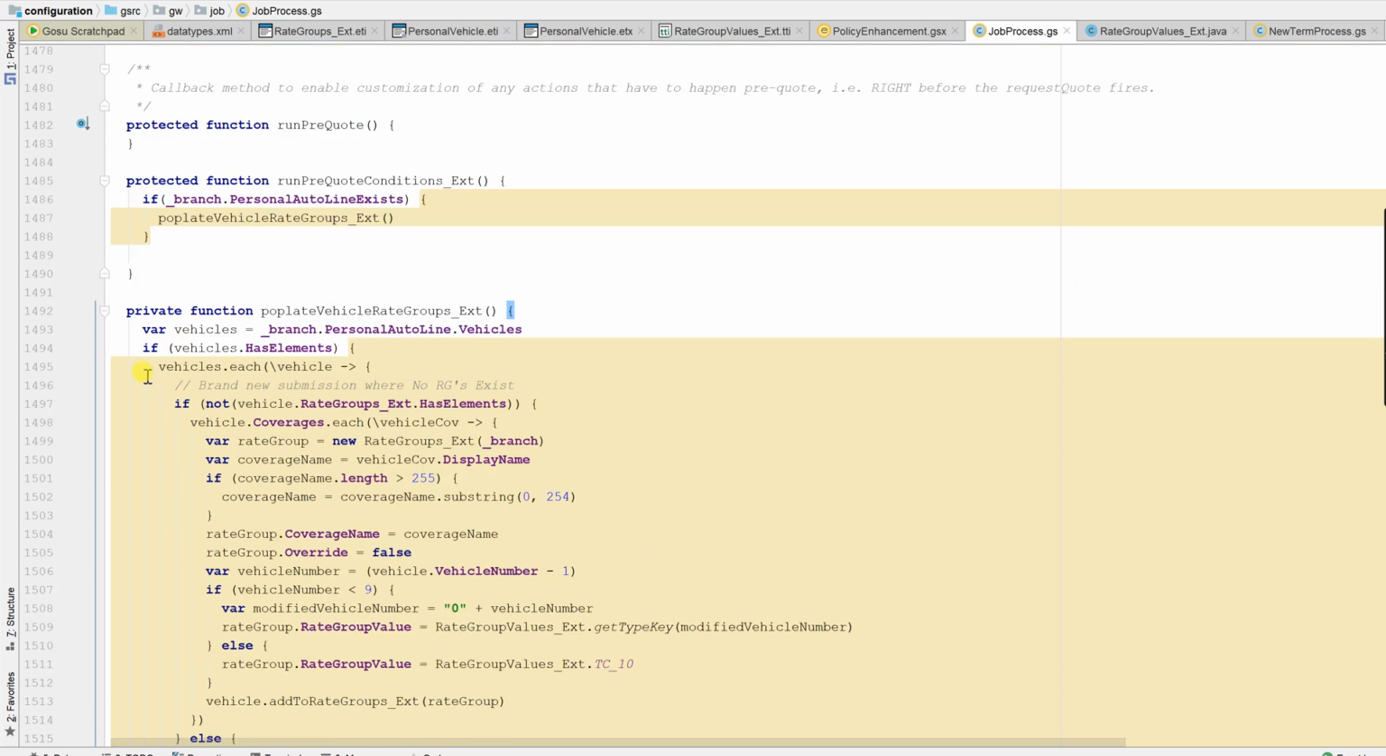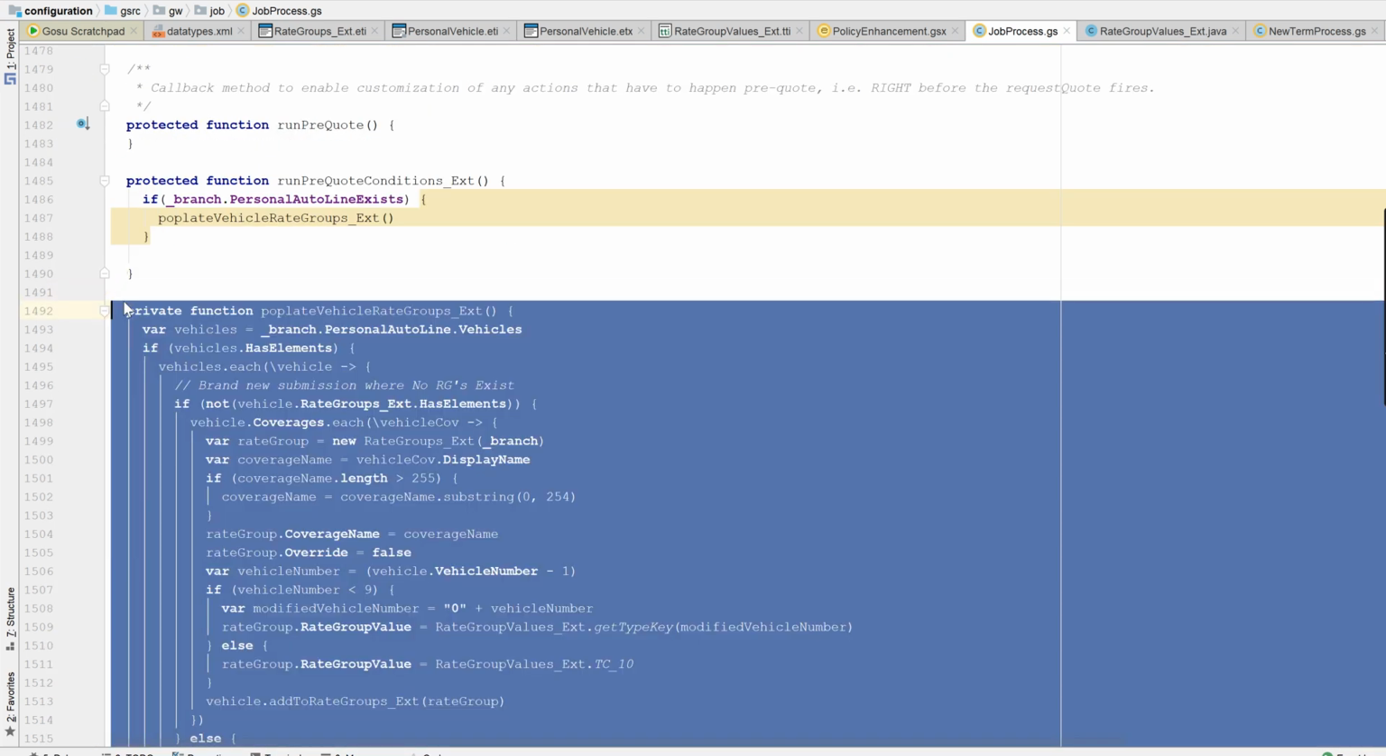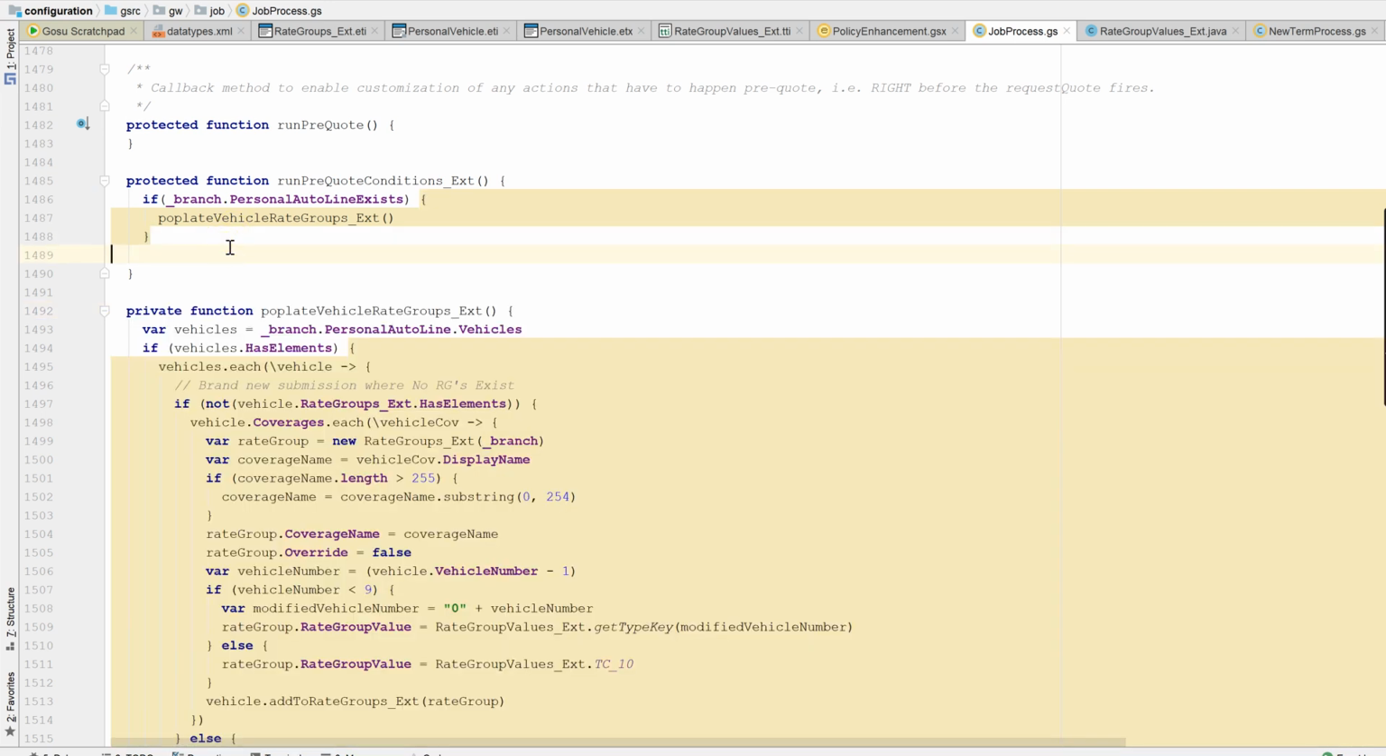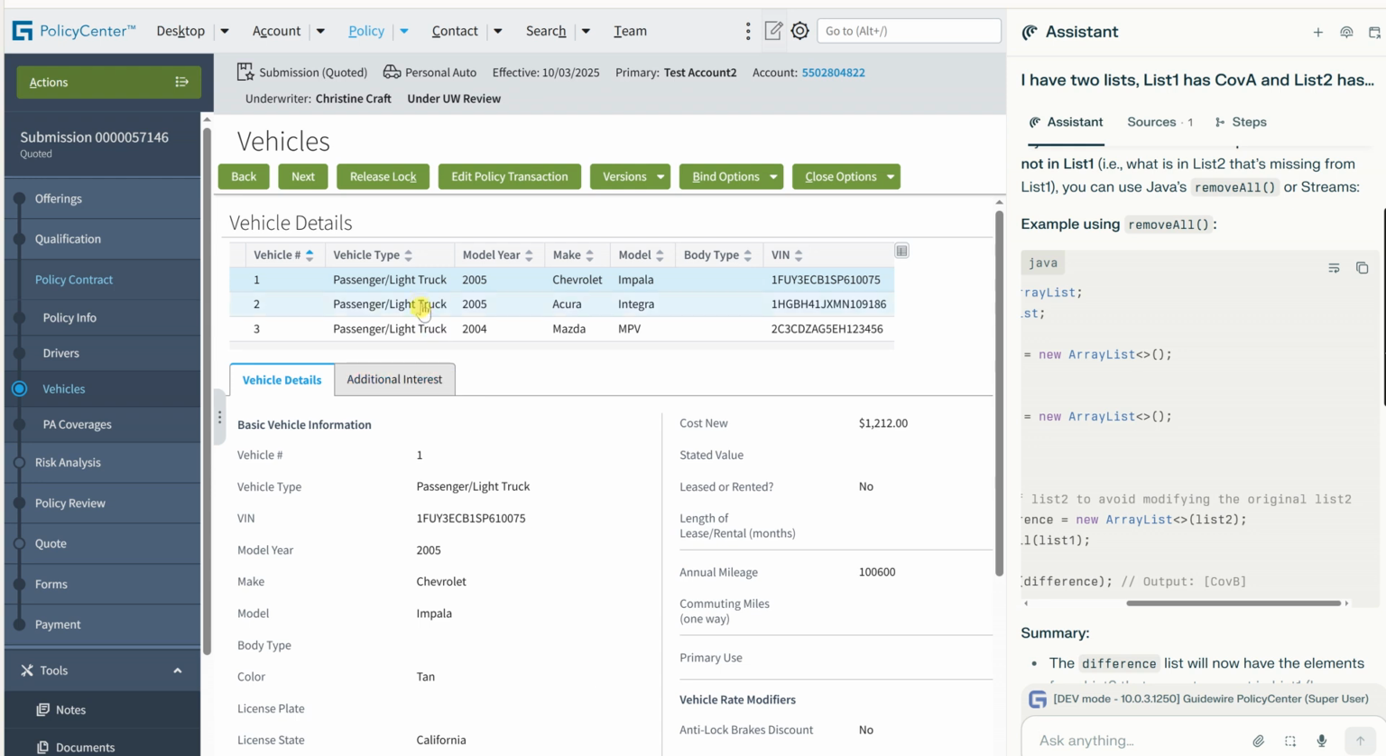So now we wrote the code and then in next video we will populate all these things in the PCF. Here if we see it, we have vehicle details. Beside vehicle details, we will populate vehicle rate groups and same rate groups we will populate in a row iterator.